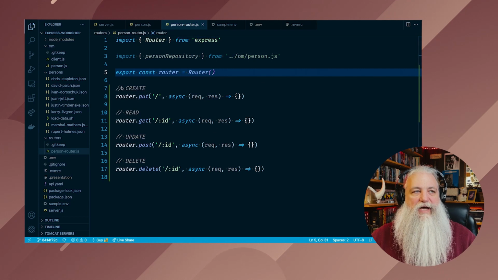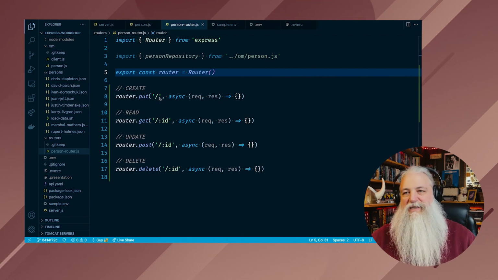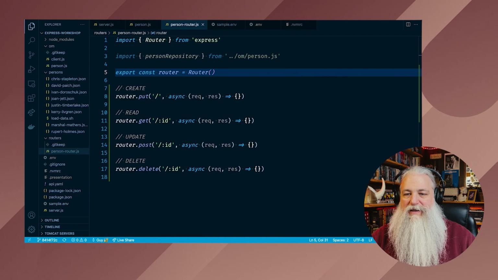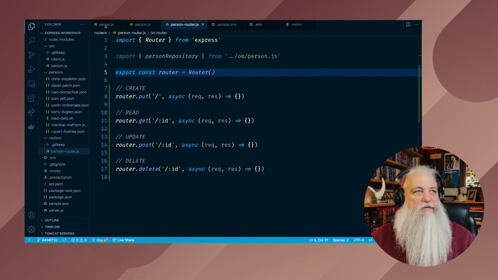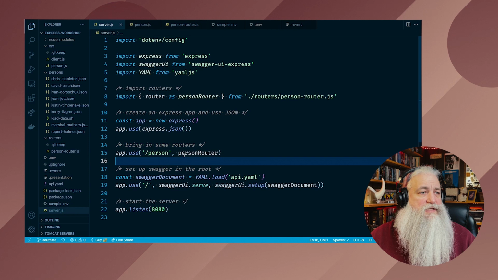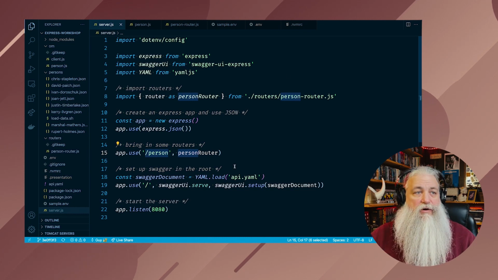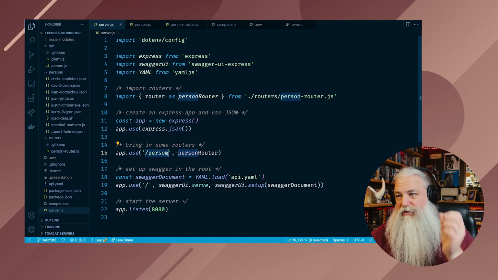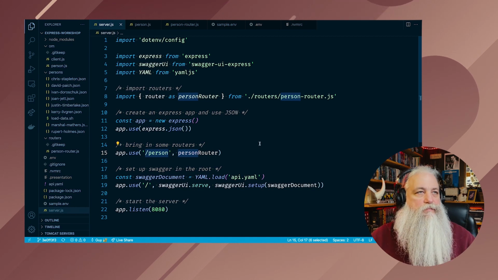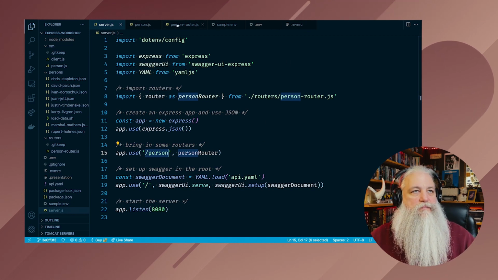And we're going to create some stubbed out routes here. We've got the create, the read, the update, and delete: the put, the get, the post, and the delete. Put doesn't take an ID, of course, because we'll generate that for you. Get, post, and delete do take IDs. And then we need to bind this in our server.js. So if we go to server.js here, we've added a line app.use, and we added that the /person route is going to be handled by person router. So if you go to /person/ID and you do a delete, that will delete that person.